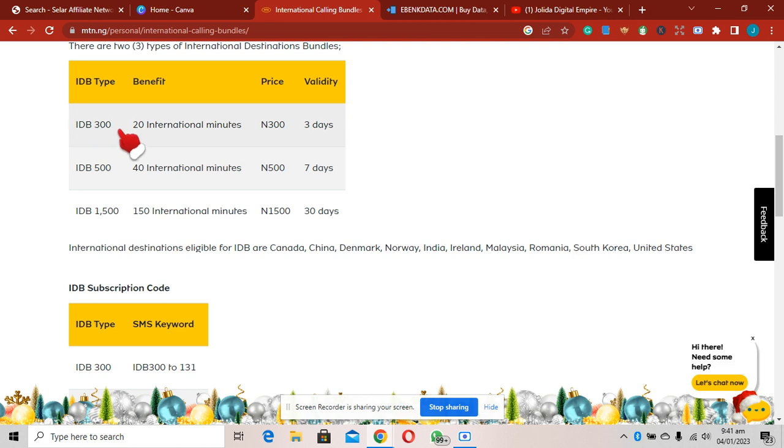Now with IDB 300 you can get 20 minutes international call. That's what it means here. So you can see you spend 300 naira and get a 20-minute international call, and it has a 3 days validity. If it's going to be a long call, you can do a 40-minute international call for just 500 naira. You can imagine spending 40 minutes on call with just 500 naira. You can imagine how cheap it is.